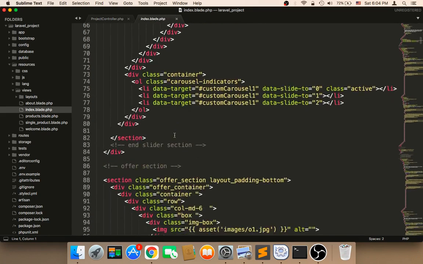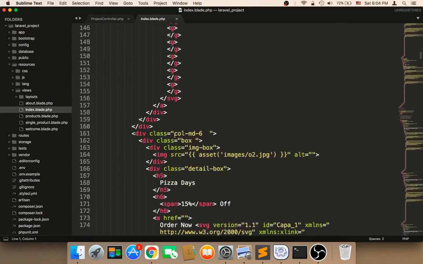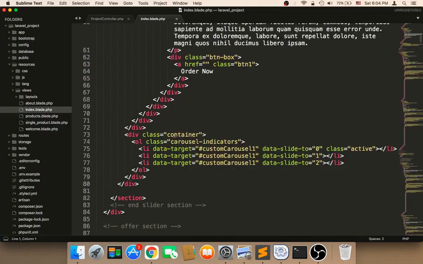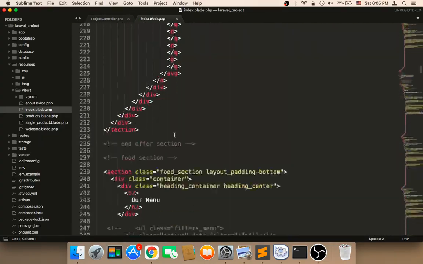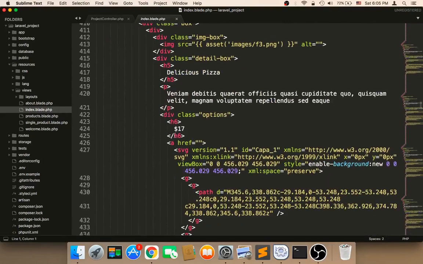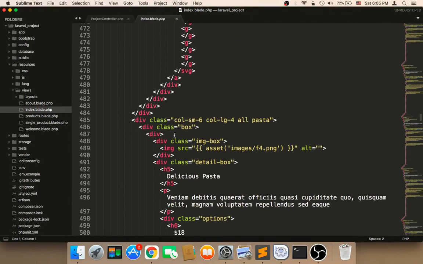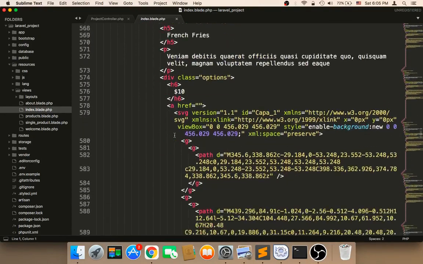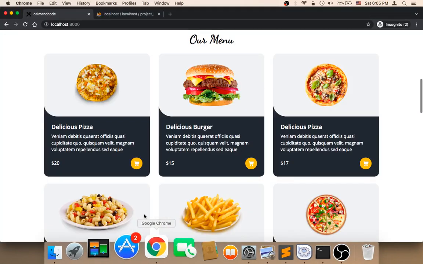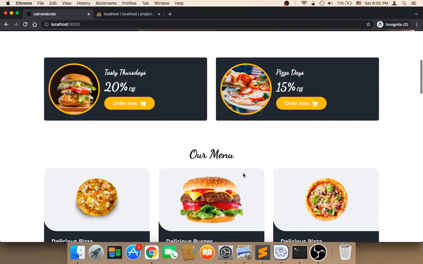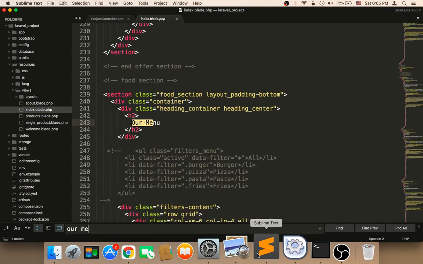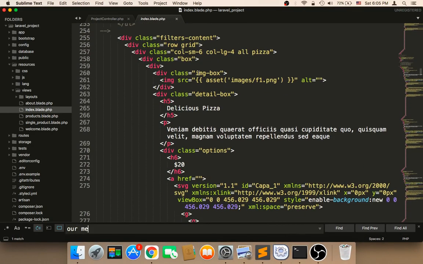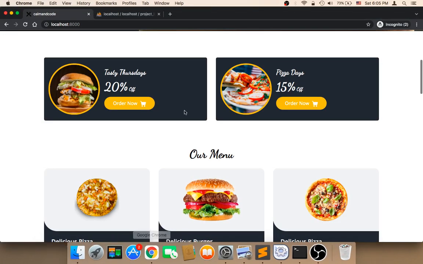And to do this, the first step is that we need to know where the products are. Let me show you where they are. They are here, just below the menu, our menu. So let me search here for our menu. So they are here. These are the products. So what we want to do is remove all of these products.